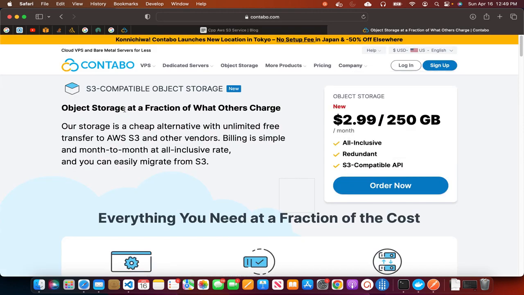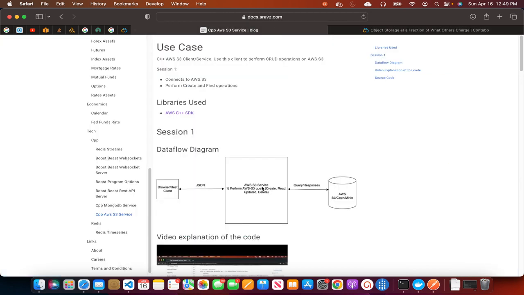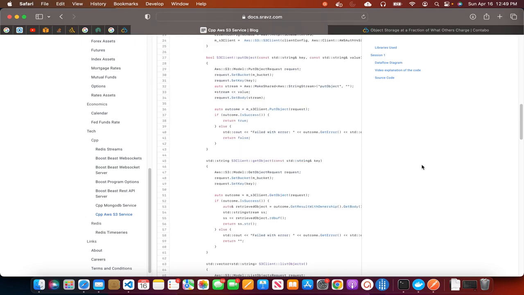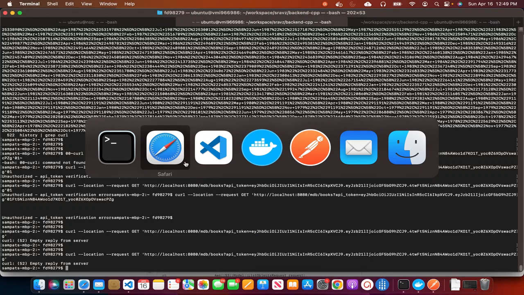Now, in this demo, we will use Contabo. Contabo is an S3 compatible object storage, so the same AWS S3 service will work with Contabo too. We'll go through the code, and before that, we'll do a quick demo like always.